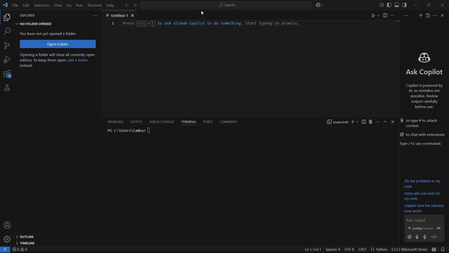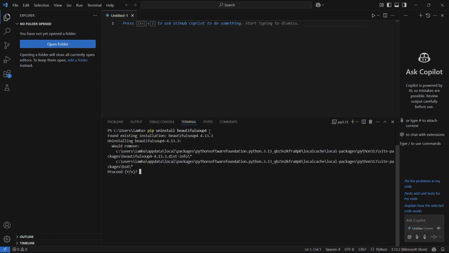So after you have opened the VS Code, head on to the VS Code terminal and type in the following command, which is pip uninstall BeautifulSoup 4. Once you have typed in this command, hit the enter button to initiate the process of uninstallation.